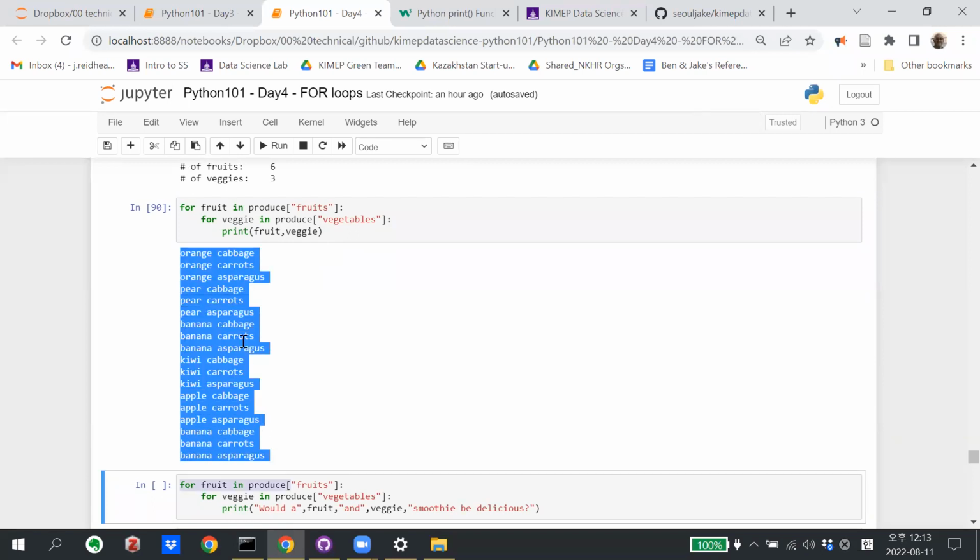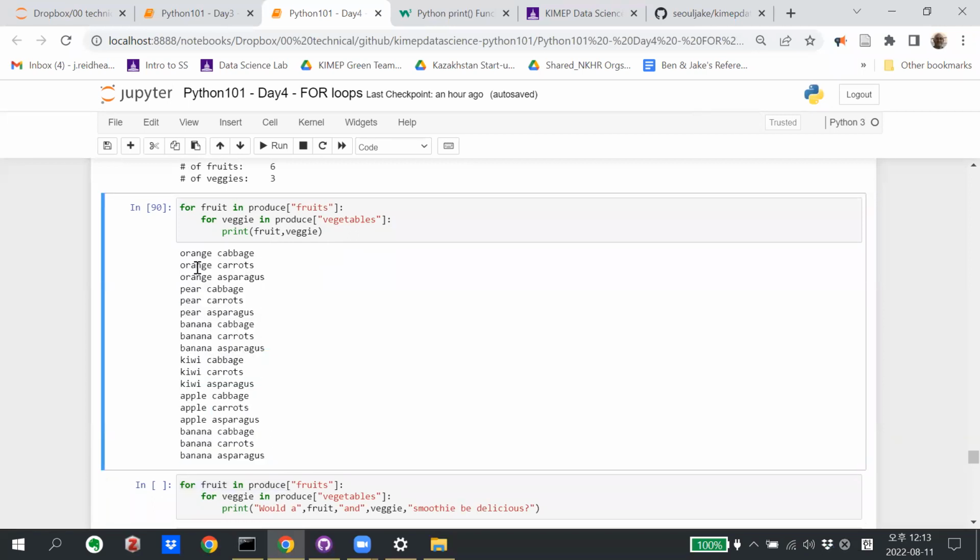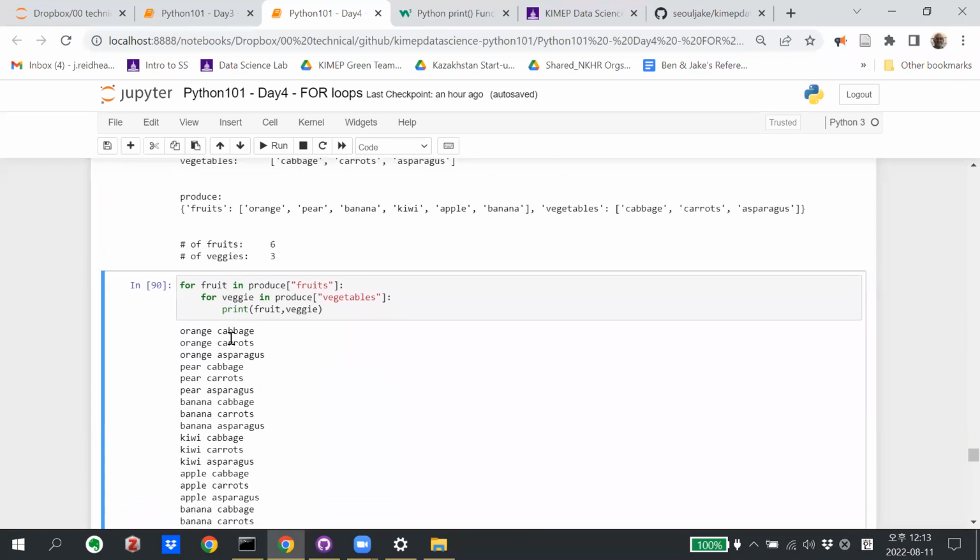items, right? And you can see here it's taking orange, orange, orange. So it's orange, cabbage, carrots, asparagus, pear, cabbage, carrots, asparagus, banana, cabbage, carrots, asparagus, right? So this is giving us 18 items.